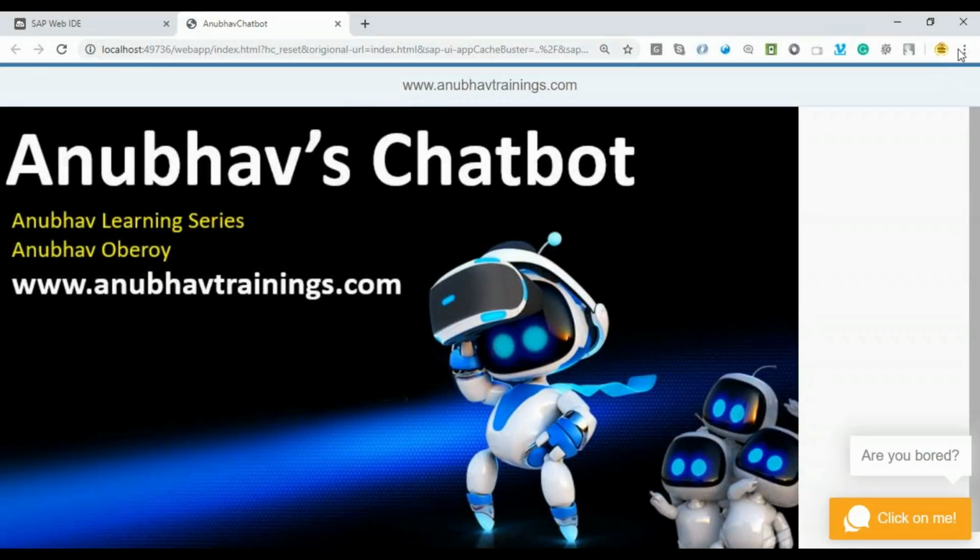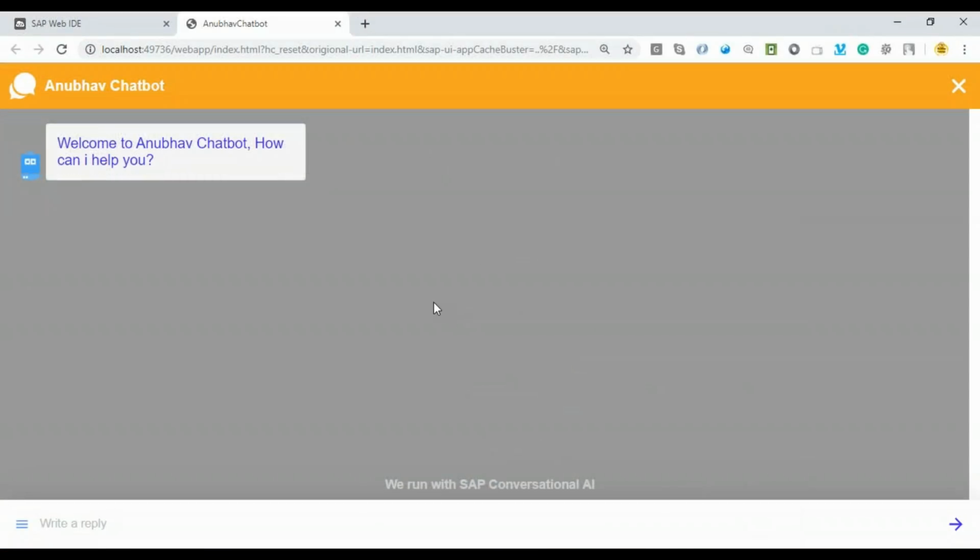Awesome, a beautiful screen with the image. And now right over there you can see, are you bored? That's the initial message which we have configured as part of our chatbot. And now I say click on me, and there you go, you can see it opens up our chatbot here. Currently I'm running in a zoom mode. That's the reason the system thinks I'm running it on a mobile device, so it's getting it in the full screen mode. Awesome.